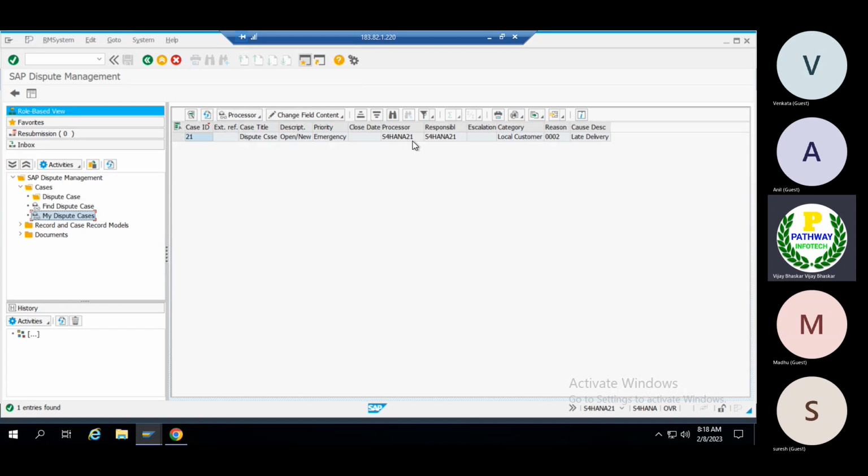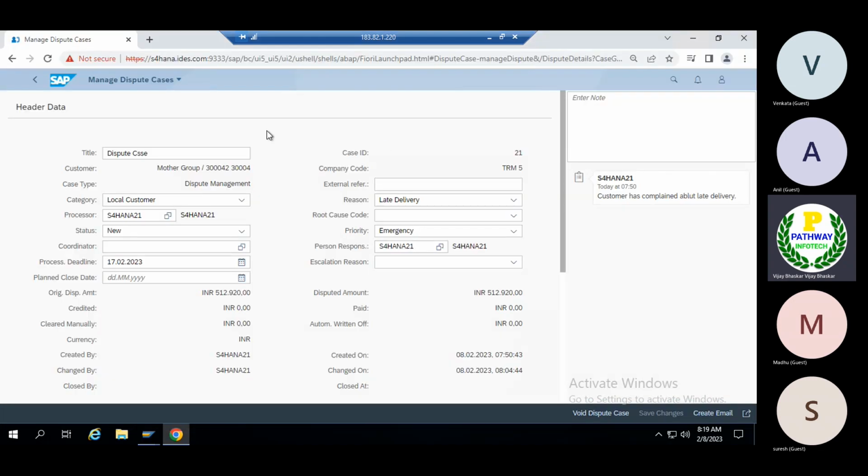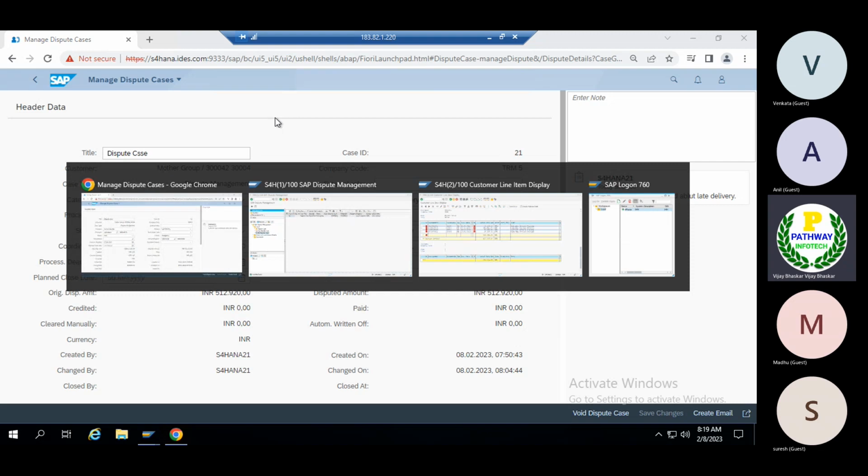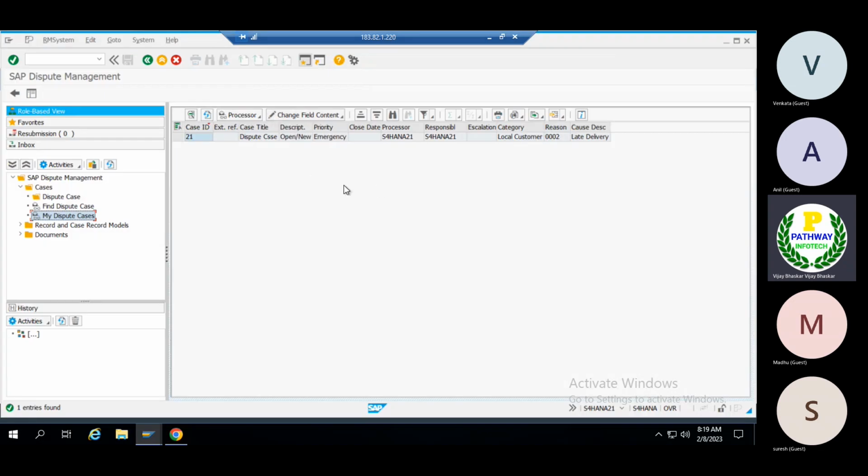So now I am the person responsible to process this dispute case. It is appearing in my work list because of this. Now we need to understand the system functionality, why the system is unable to display it in your list. Maybe if the processor is different, the system will not display the dispute case in our ID. Now let me display the dispute case here.